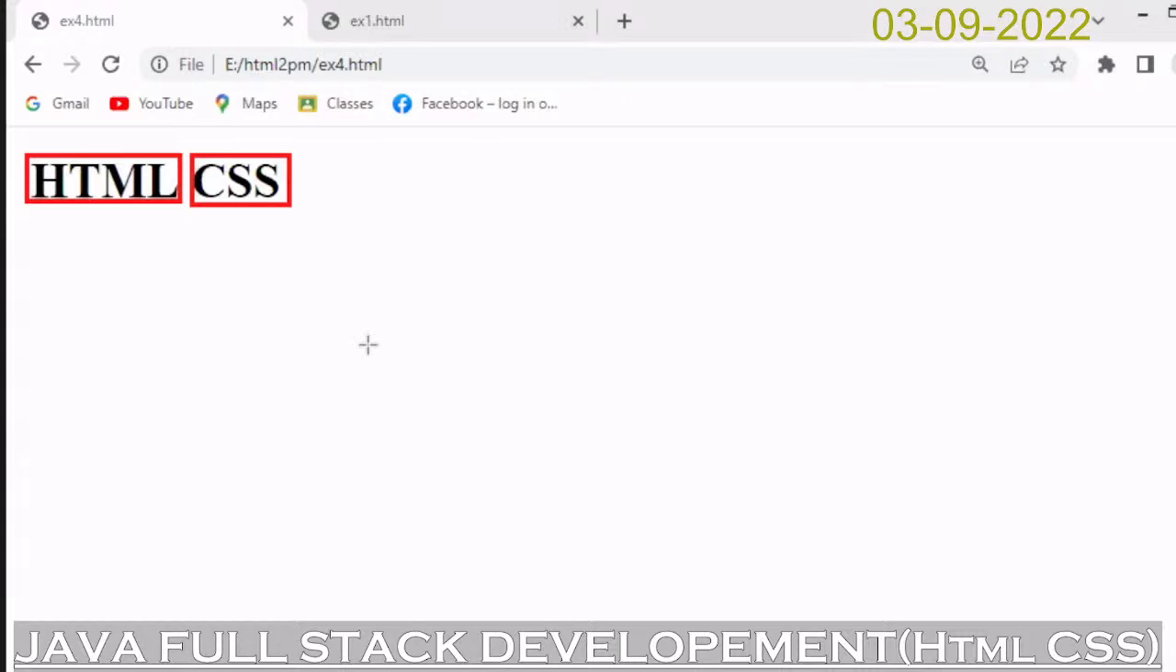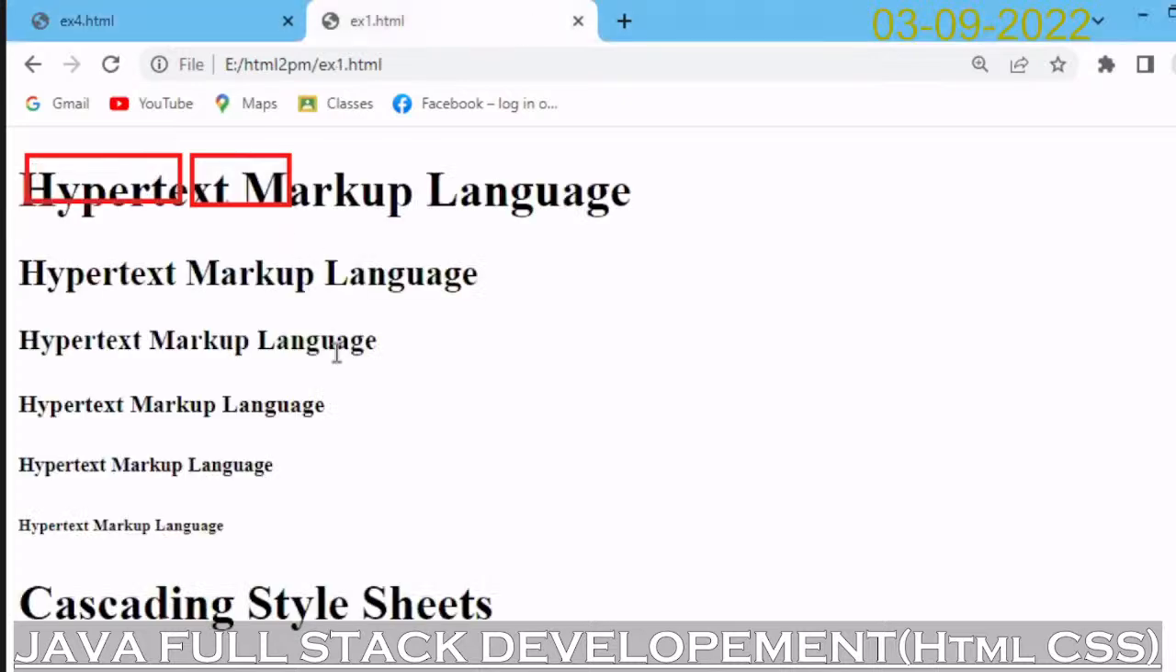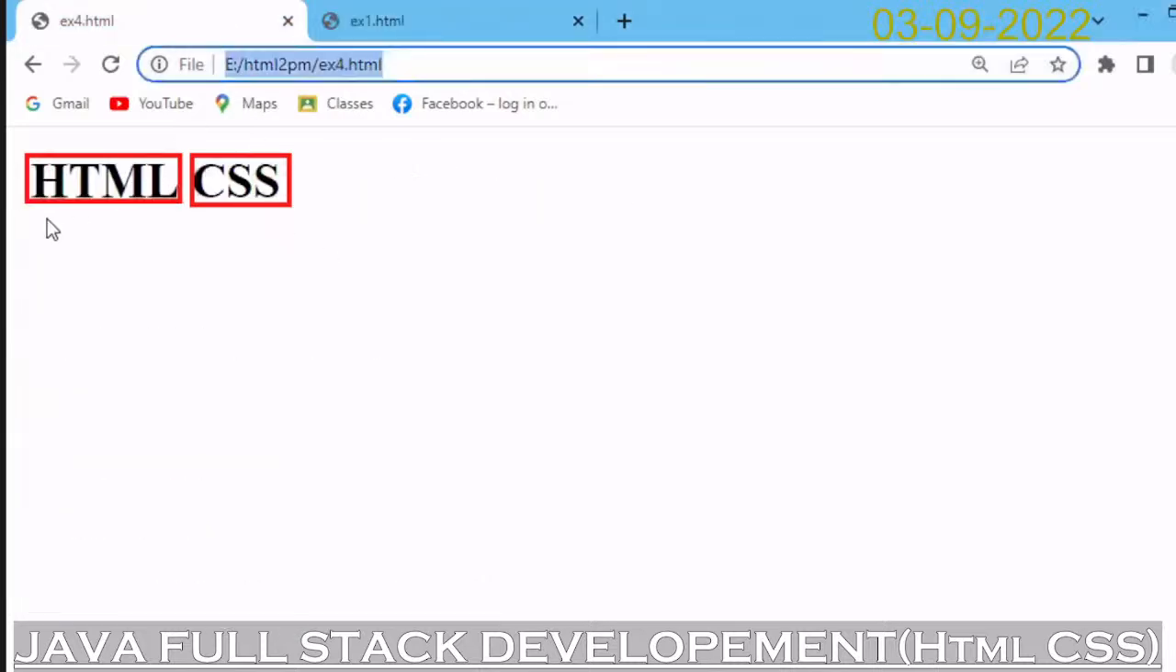Which is that one, block level or inline? Inline tags. For block level tags, whether one letter or ten, the occupation area is the whole line. So block level tags always come line by line. Inline tags always come side by side.